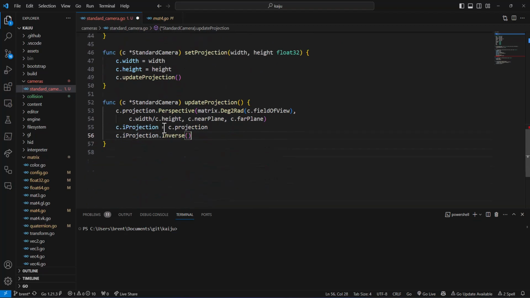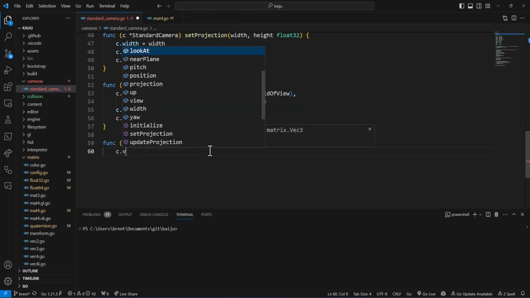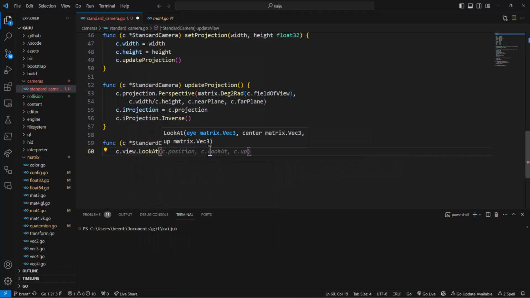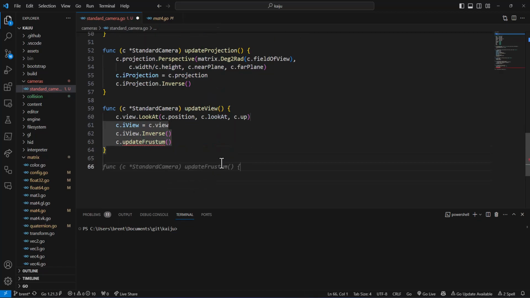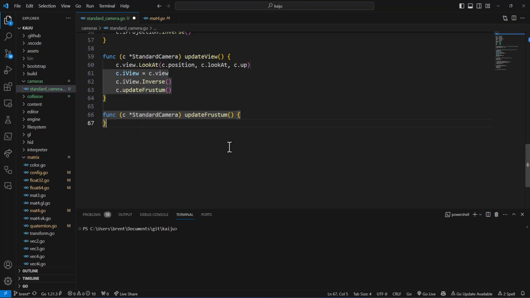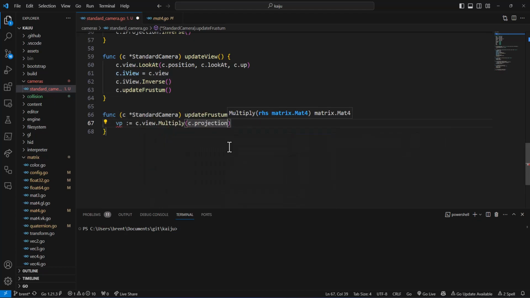Now we can go to the update view. Update view. Here we're going to say c.view.lookAt. This is a modifying function as well. Position, look at, up is correct. Then we can do the inverse view. Inverse, same exact thing. c.updateFrustum. And we can make this updateFrustum function, which is going to be VP is equal to c.view.multiply c.projection.